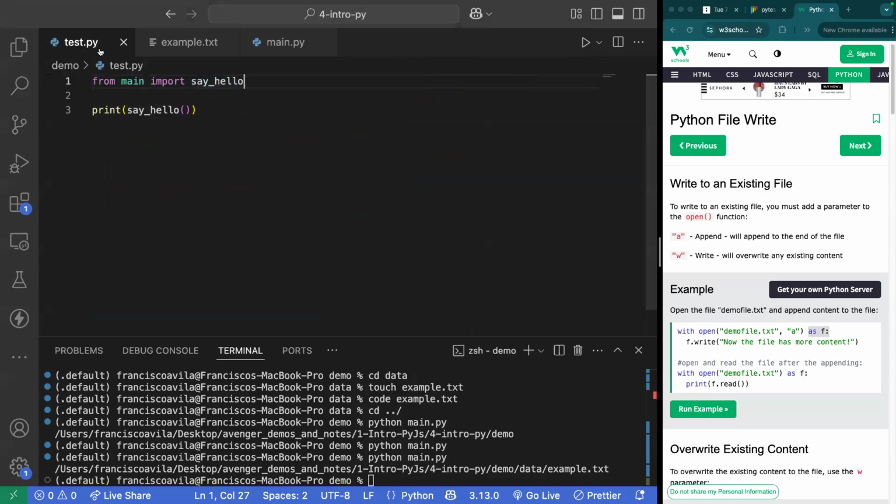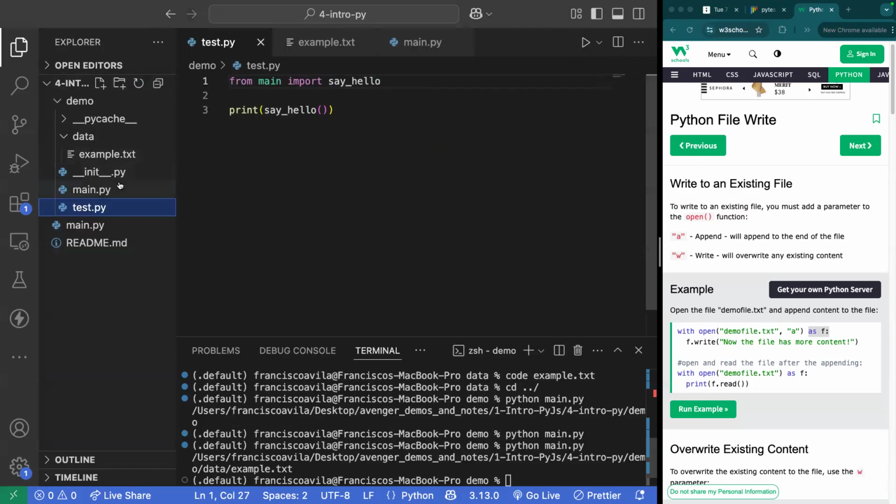Pytest will be looking for files that begin with test. So when you're creating test files, you want to do test underscore and then name whatever you want to name them if you have multiple files, right? But test is going to be the pattern that Pytest will be looking for to identify test suites.